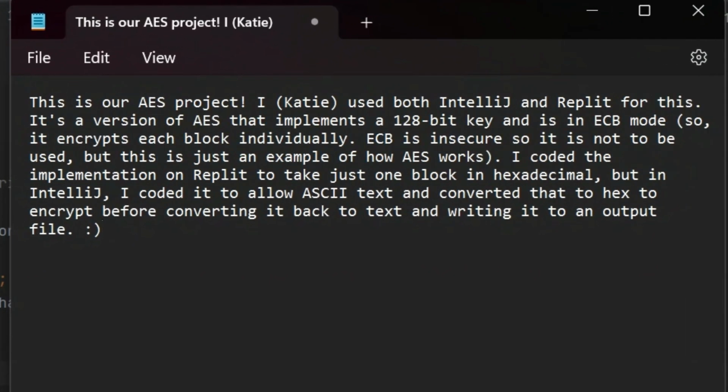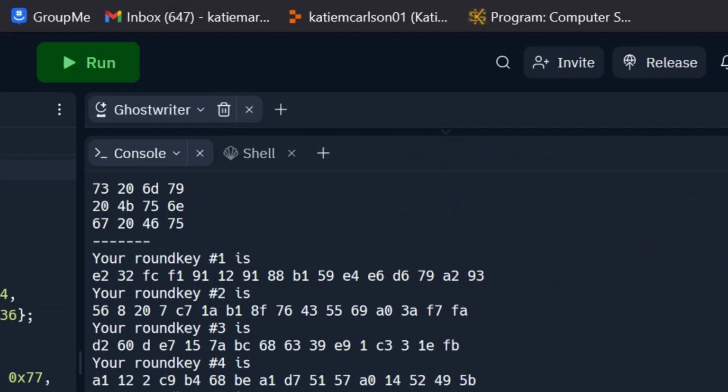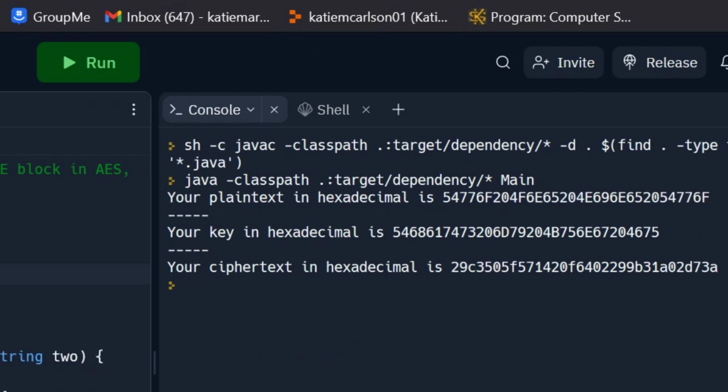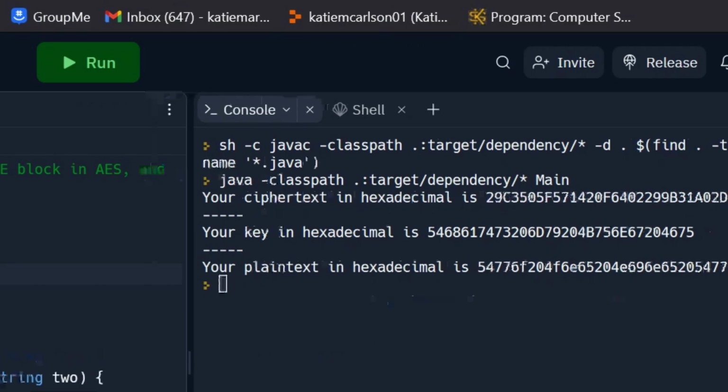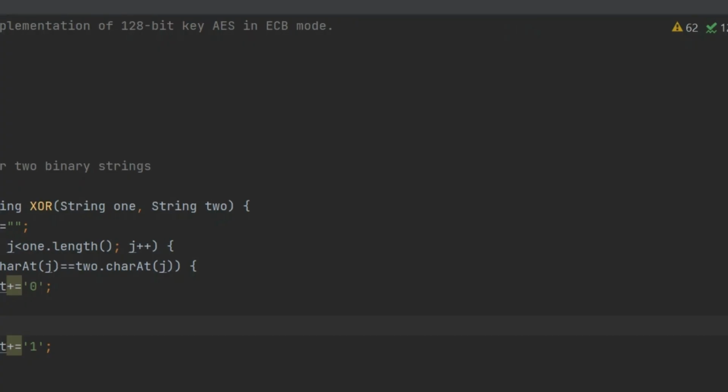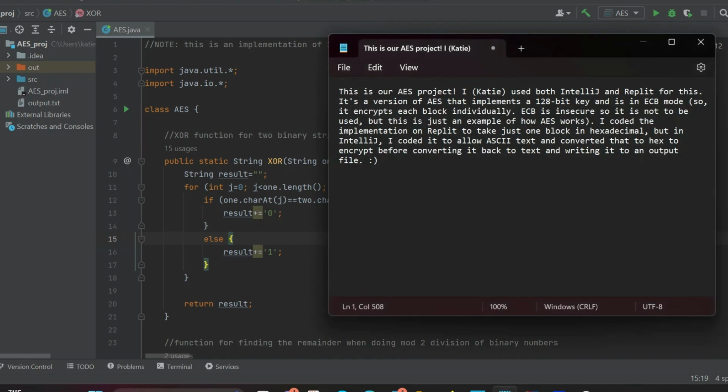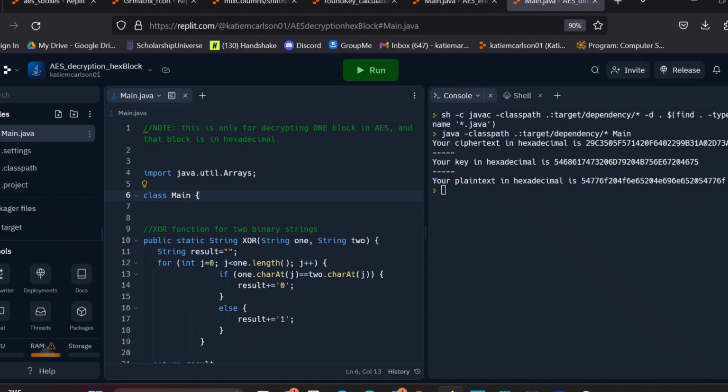We implemented 128-bit AES in ECB mode. In Replit, I coded a version of the AES encryption algorithm for one block in hexadecimal. It uses a 128-bit block size, and the code is written in Java. It consists of several functions that perform different parts of the encryption process.